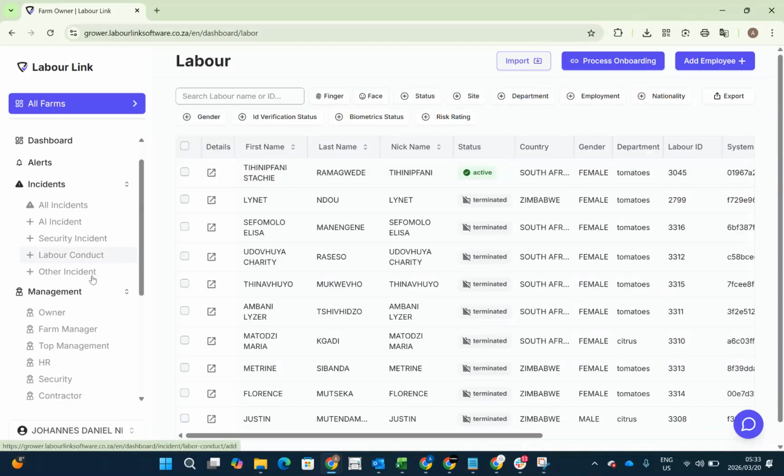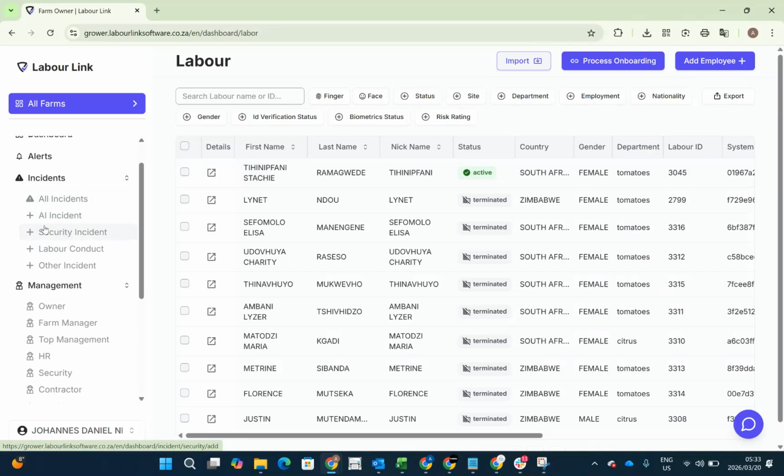Okay, so next is the incidents. We've categorized incidents into two main things. Once again, I want to reiterate, if you do not want to do anything by yourself, we would capture all the data on your behalf. So for example, if there are any labor conduct issues that did occur, you send us the information on WhatsApp and we will add the incidents. If there's any security things, likewise.